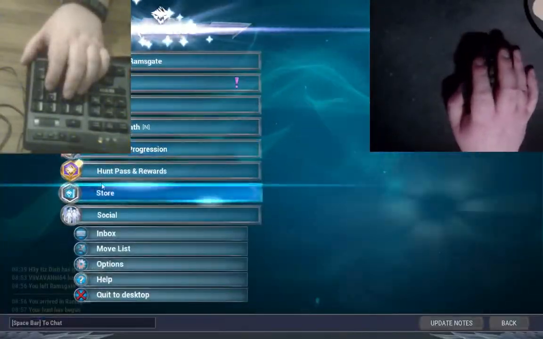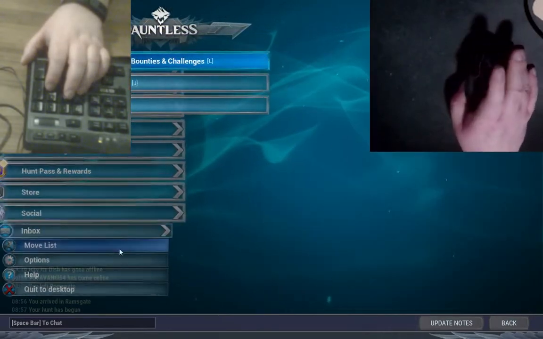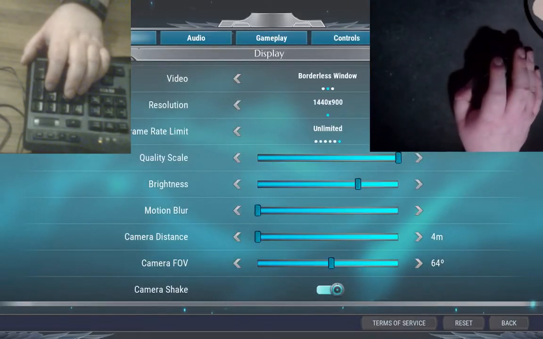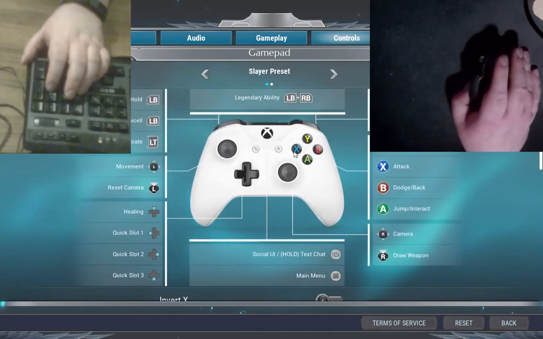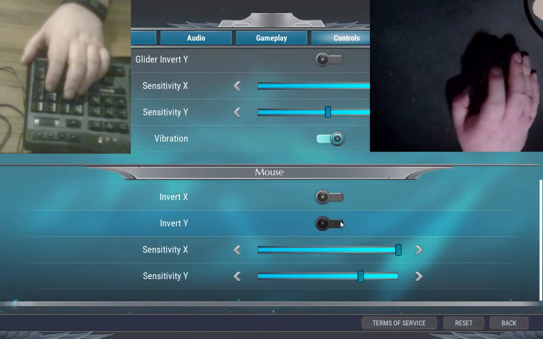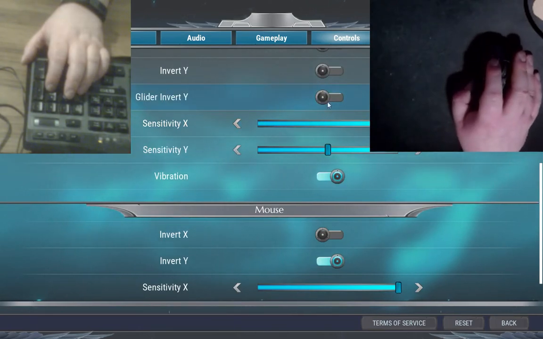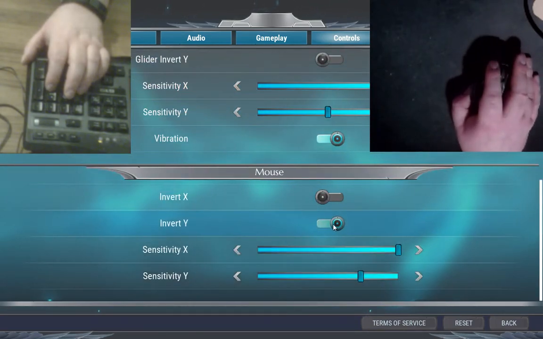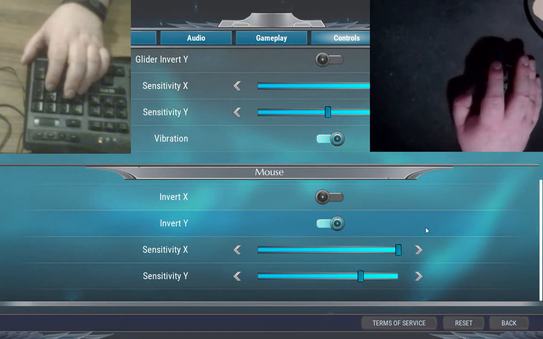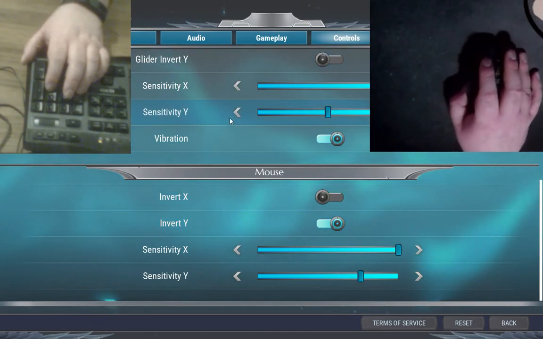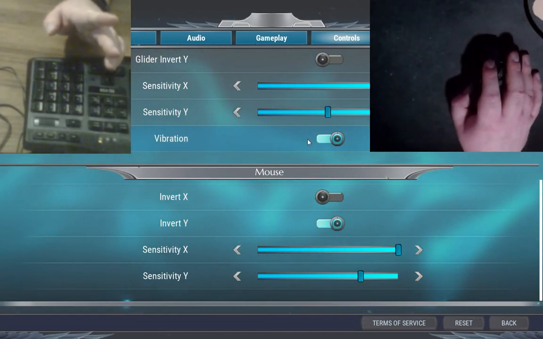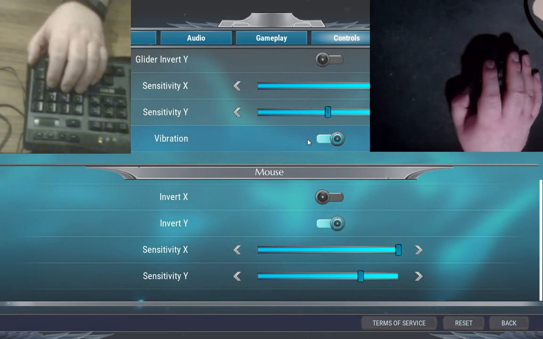So this is where the problem is, and it's primarily that, well, not a bug, but the fact that this is just not supported. This glider invert Y is not supported for a mouse yet. This isn't enough to get me to stop playing the game, because obviously I could just stay on the ground and not use my glider unless I absolutely have to.